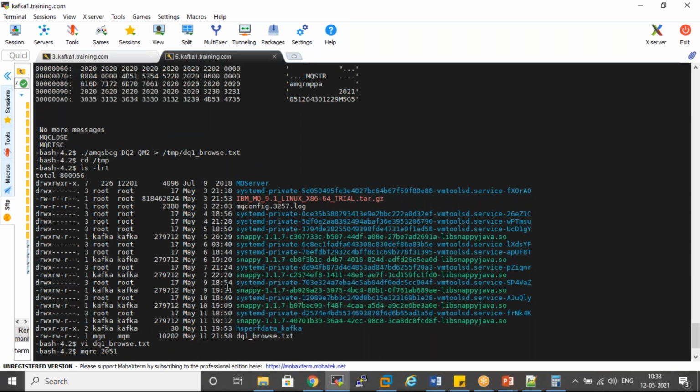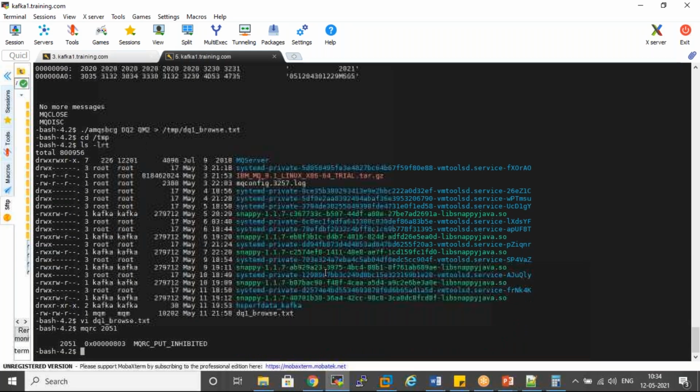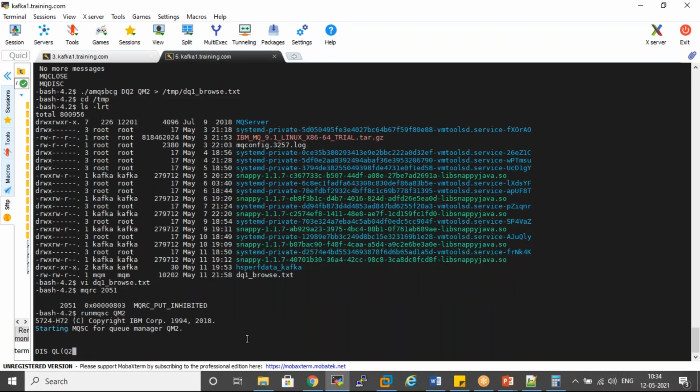Okay, so it means that the message should go to QL2, but 2051 means put is inhibited for QL2. That is the reason the message came to the dead letter queue. Now I got clarity. What is the main reason for the failure? It's put inhibited. So if I go to the queue manager QM2, if I go to QL2, which is my destination queue, why?